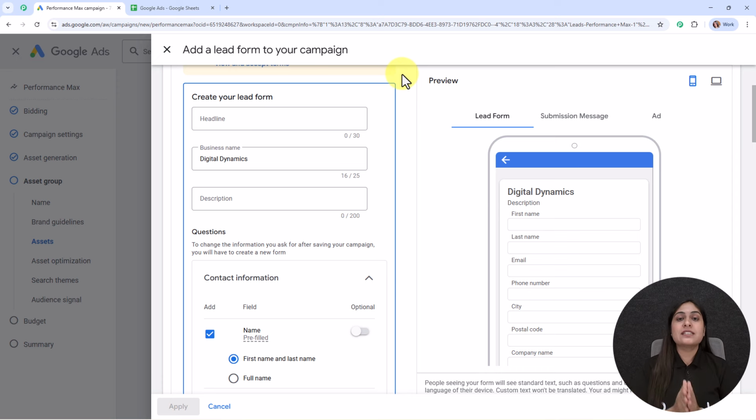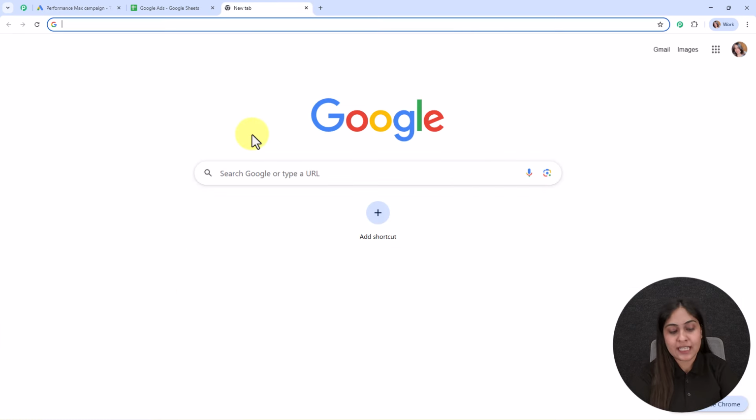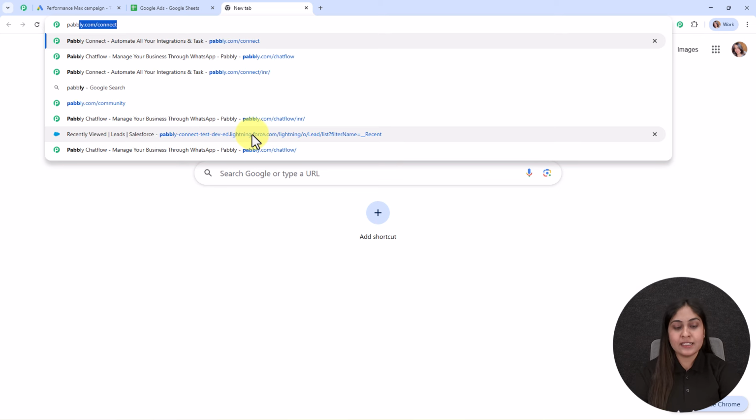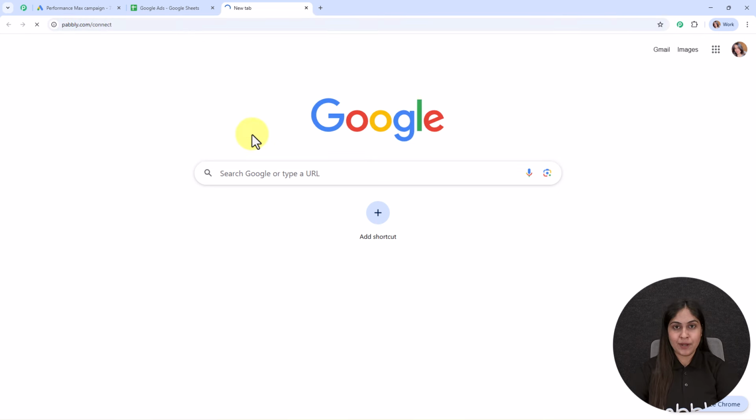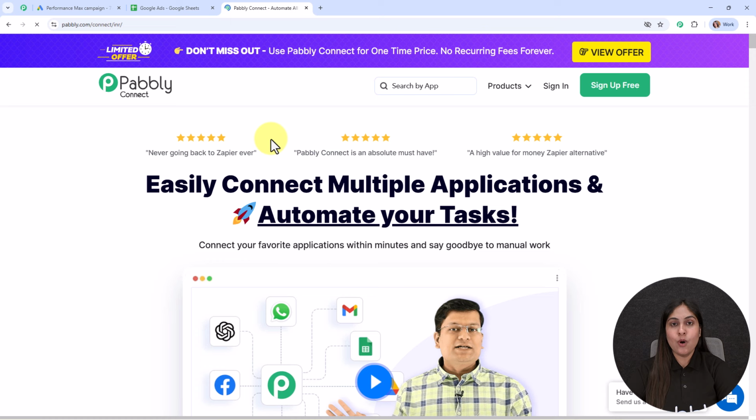To build this connection, we are going to connect our applications using an automation software named Pabbly Connect. To access Pabbly Connect, you need to search for pabbly.com/connect in your browser and it will take you to the homepage of Pabbly Connect. Here you can see two options: one is sign in and the other one is sign up free. If you're a new user, click on sign up free and get free 100 tasks every month to explore the software. And if you're an existing user like me, then simply sign in.